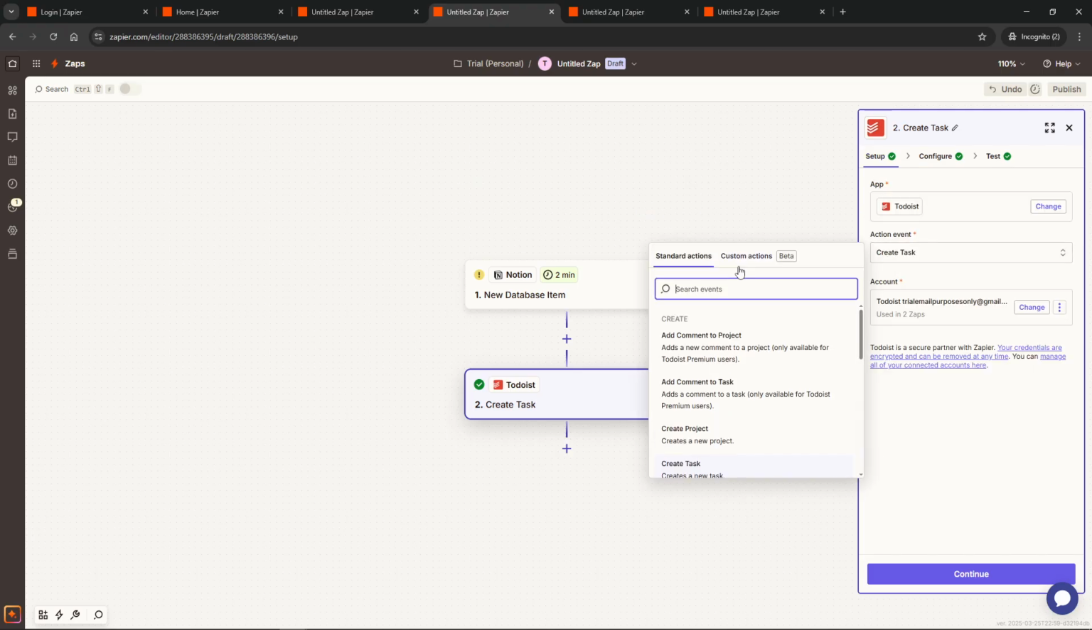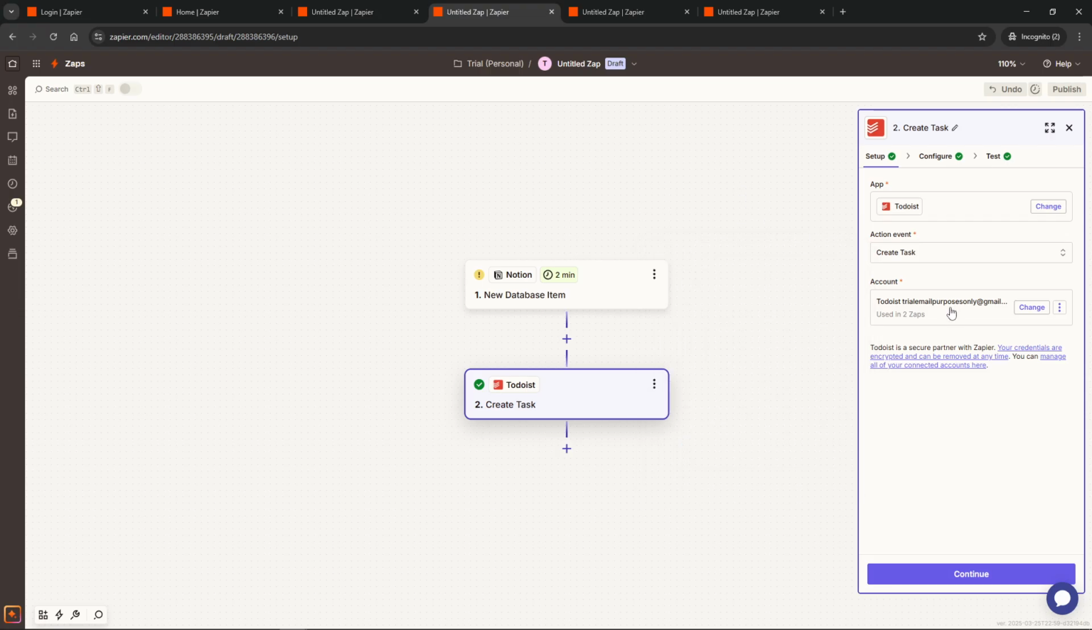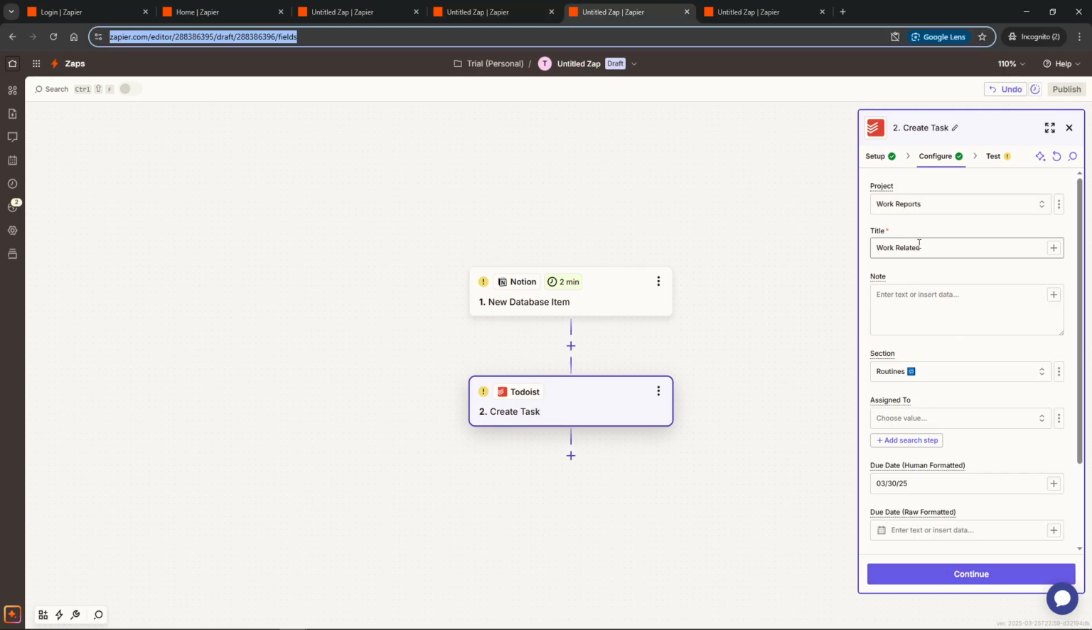Next is one of the most crucial parts, mapping your data. This is where you get to fine-tune how information transfers from Notion to Todoist. You can match fields between the two apps, ensuring things like task names, due dates, or priority levels synchronize correctly. This step adds customization, tailoring the experience to suit your needs precisely.